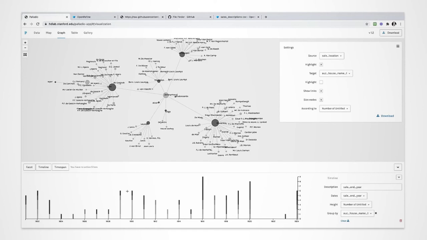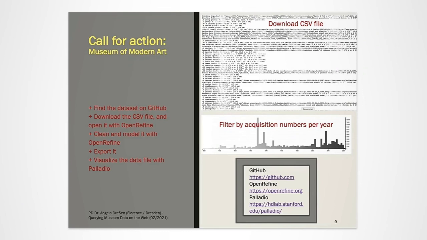We could have, for example, also georeferenced the city and the auctions and the vendors and visualized them on the map. Try and do the same with the dataset of the Museum of Modern Art. Search for the dataset on GitHub, download the CSV file, and explore these data in a second step with OpenRefine and Palladio. Datasets on GitHub need subsequent tools you need to use to get meaningful information out of these.